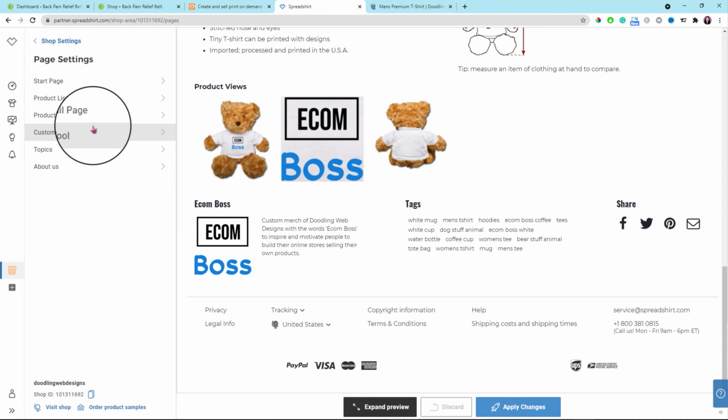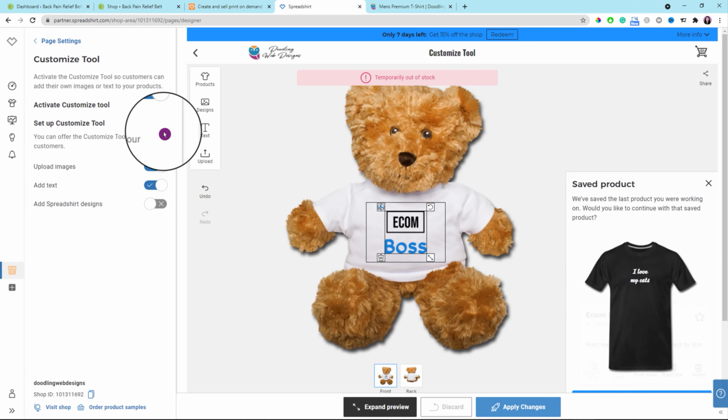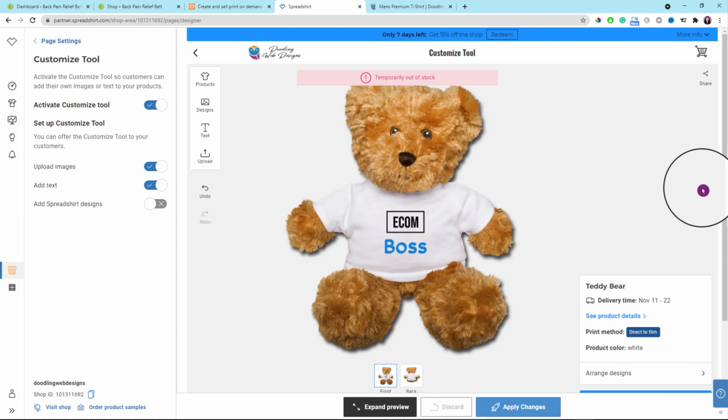Next, click page settings to go back and then click customize tool. This page is to activate the customize tool so your customers can add their own images or text to your products. If you want your shop to have this feature, just enable all the options here. If you don't want to turn them on because you don't want your customers to have this feature, just ignore this page. Once you're done, just click the apply changes button at the bottom.